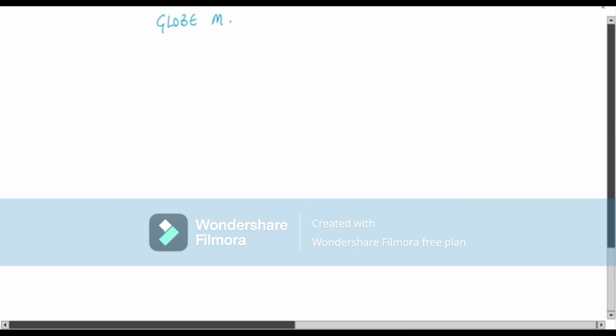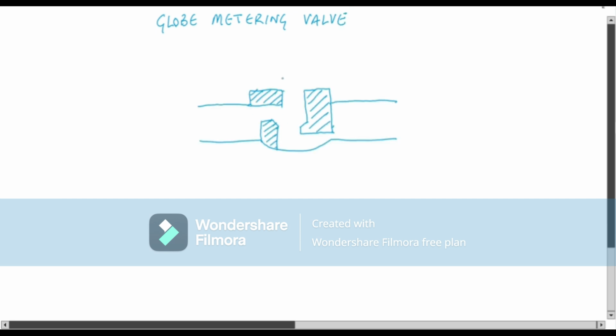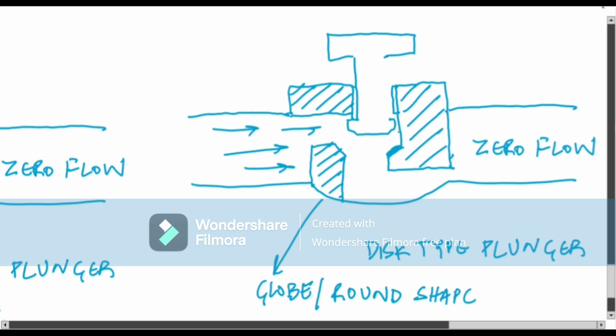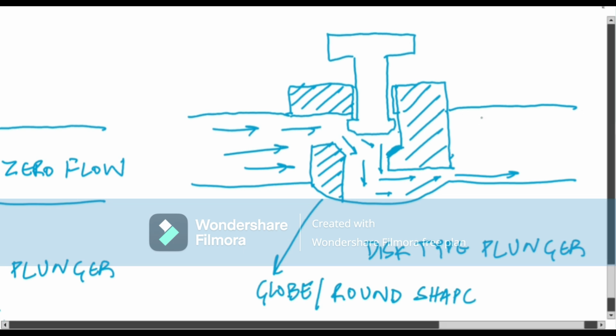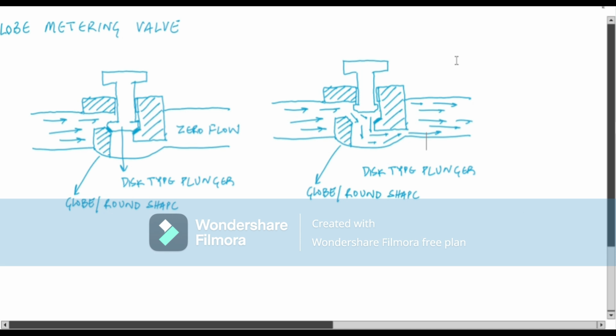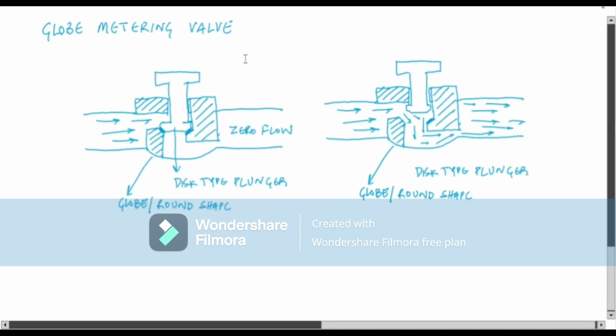Then you have globe metering valve. In globe metering valve, basically there is a disc type plug. The end of the plunger is in the shape of a plug. It basically fills the whole of the hole. By rotating the handle, manually or electronically, you can lift the plug away from the hole. The name globe came from the outer shape of the valve. It's in the shape of a sphere. So these are the main categories of metering valve.